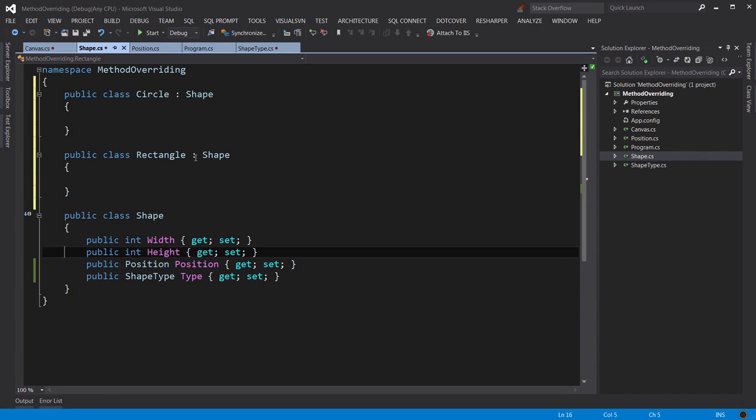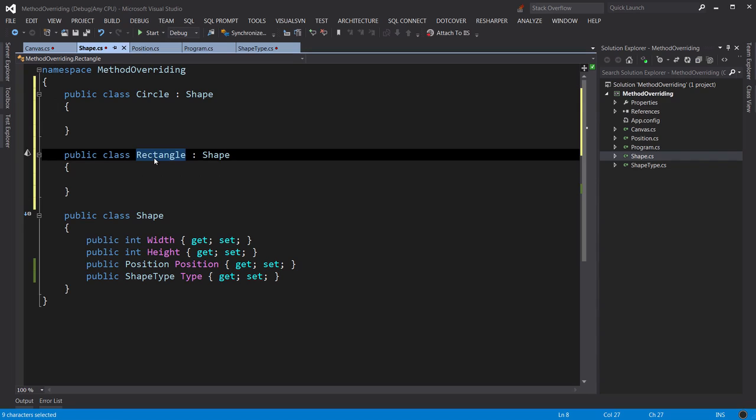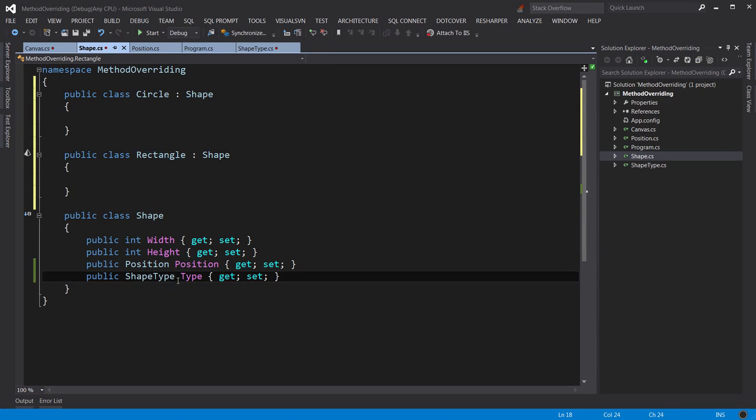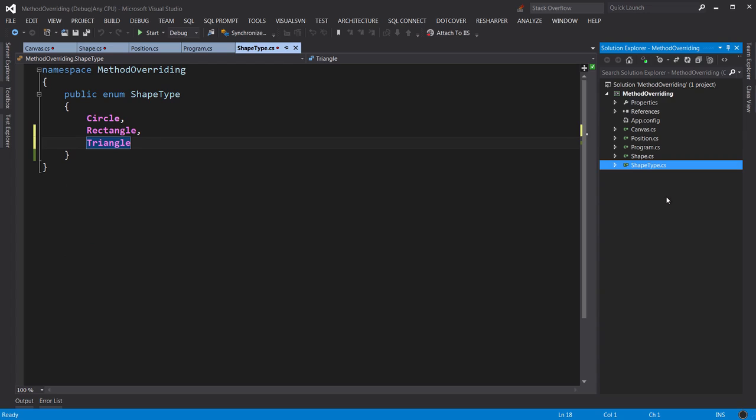Now I'm going to get rid of this enumeration here because I want the concept of type of shape to be determined in a derived class. So circle is a type of shape. Rectangle is a type of shape. We don't need the shape type enumeration anymore. So let's remove this. And obviously I remove it from the solution here as well.